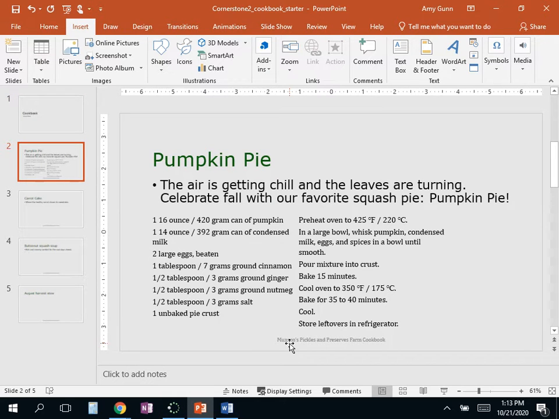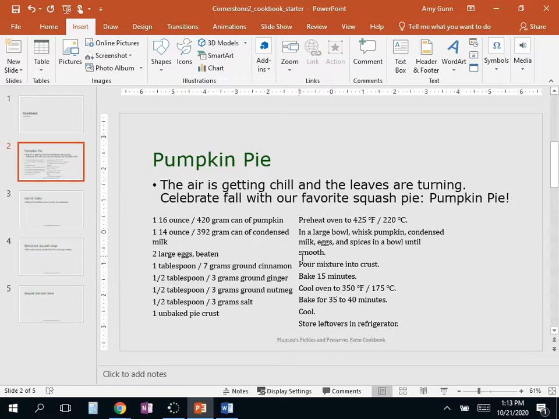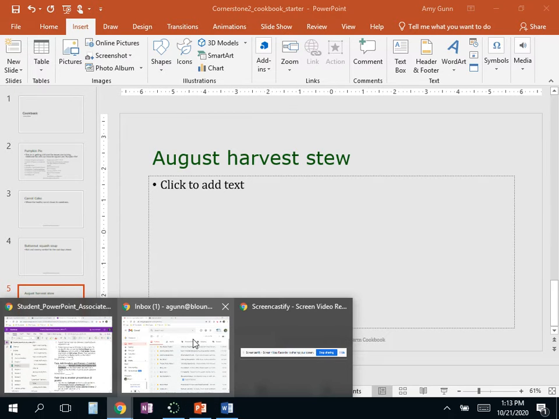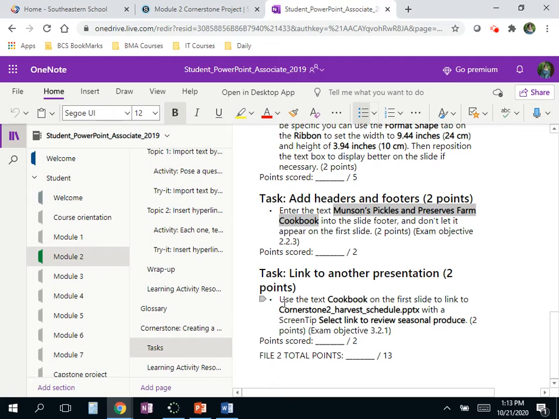Okay, now, so we've got the cookbook sneak peek. We have a footer on each page. The pumpkin pie ingredients and recipe has been pasted into the pumpkin pie slide, and the footer is on the other slides of that presentation. So we've added headers and footers.